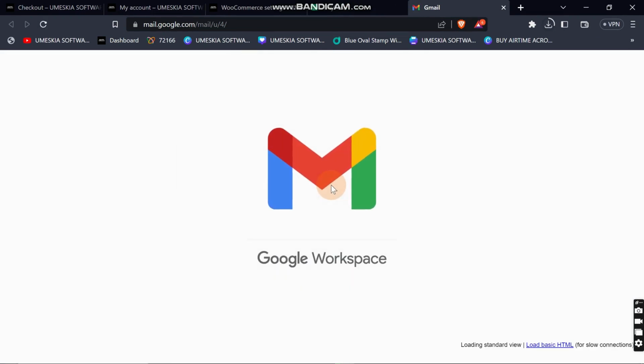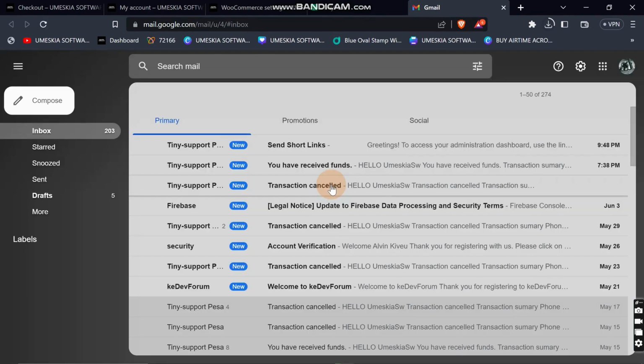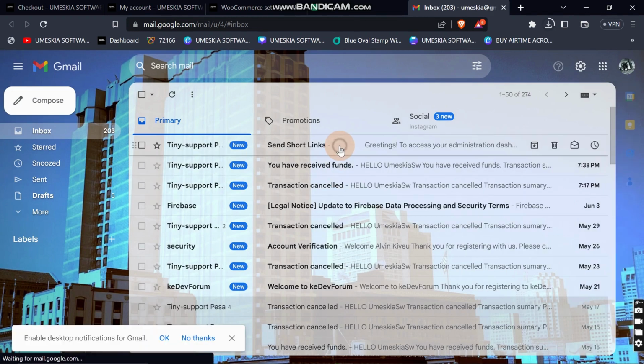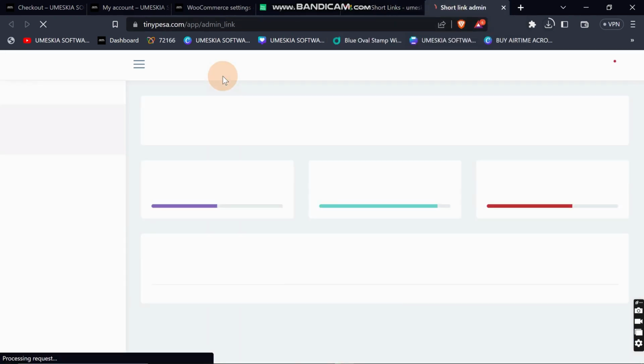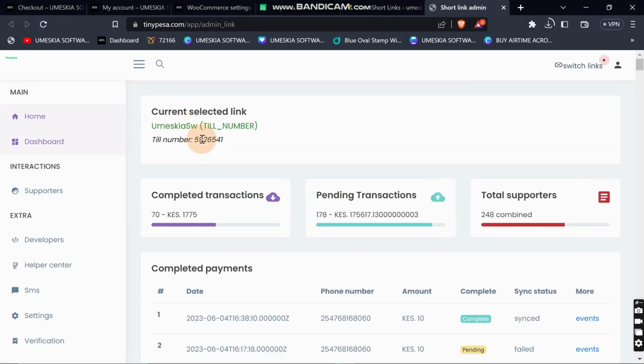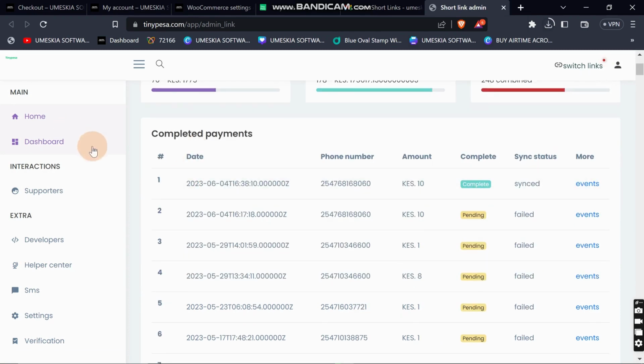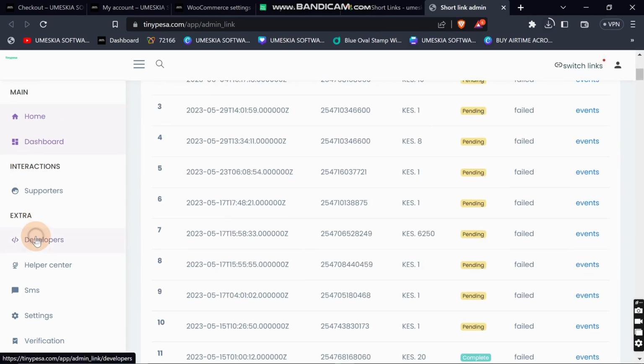Wait for it to open so that we can get our link to access our dashboard. So here, this is our link. Let me click it. So here I can click the link so that I can log in to my account. Now here, this is my till number. Now I can just come here at developers.